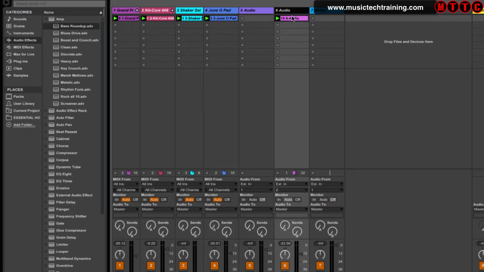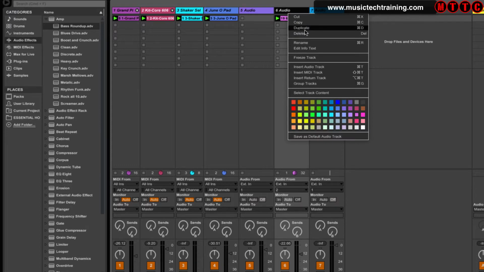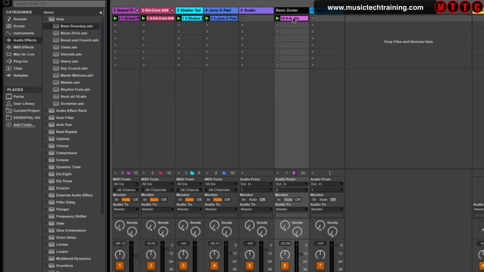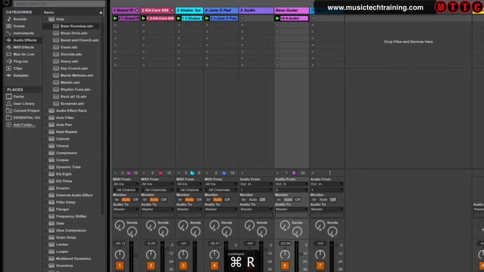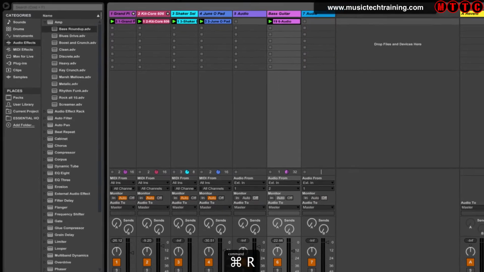Let's rename this bass guitar track now. So I'm going to right click on the actual track title and I'm going to come down to rename. The other way of doing this, I'm going to do this to the clip, is to right click again. You'll see over here the keyboard shortcuts or key commands. So I'm actually going to use this shortcut, which is Command R.